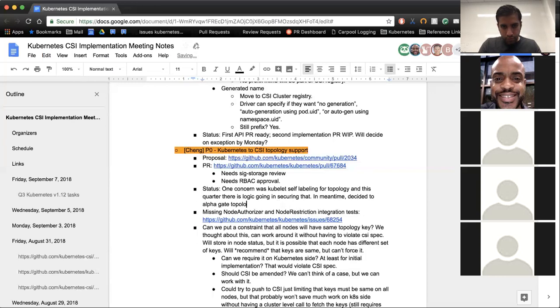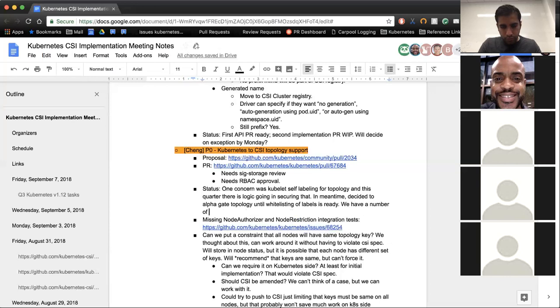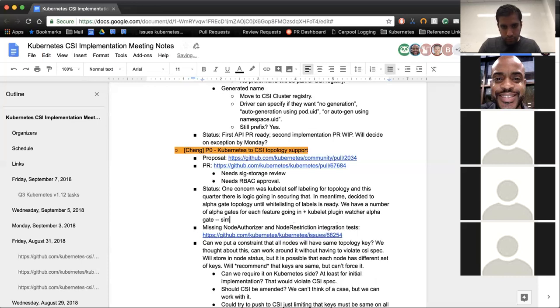In addition, with all the features going in this quarter, we have a couple of alpha gates. Each of Jan's PRs had its own. CRD auto install had its own. And originally the registration logic was under the plugin watcher alpha gate. What we decided is to simplify all that and group all of those things under two different alpha gates, divided by the API objects they need, basically.